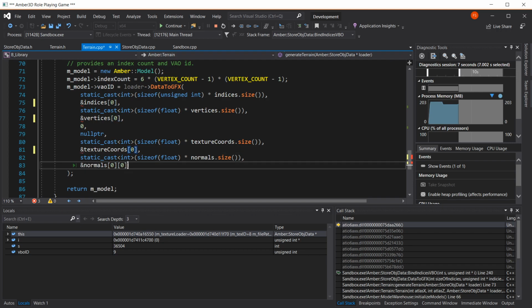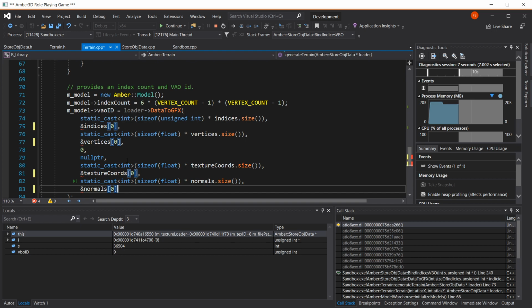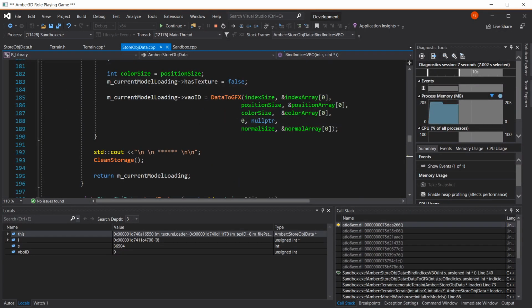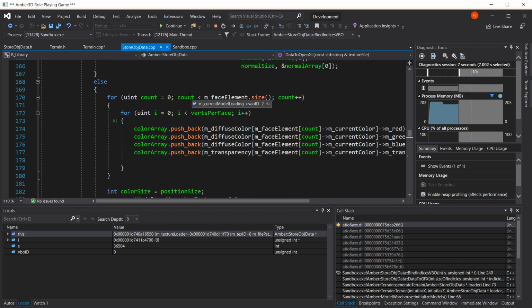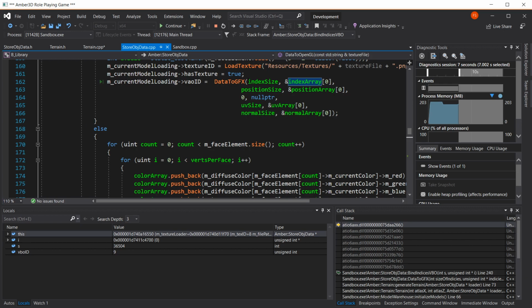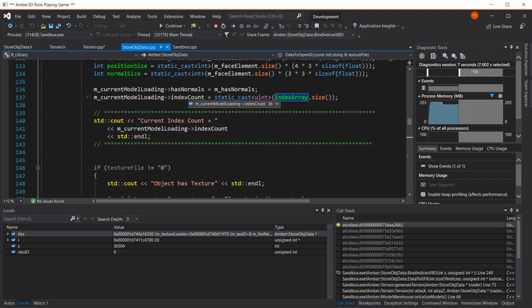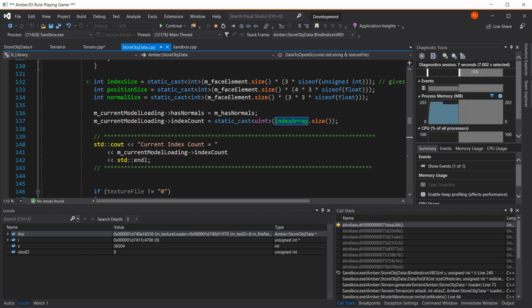Something wrong here. It's now showing up. Why is it wrong when there's only one zero? And that is the question. Index array 0 and with index size. There's the index count as normal. There's the index size. It looks exactly the same-ish.